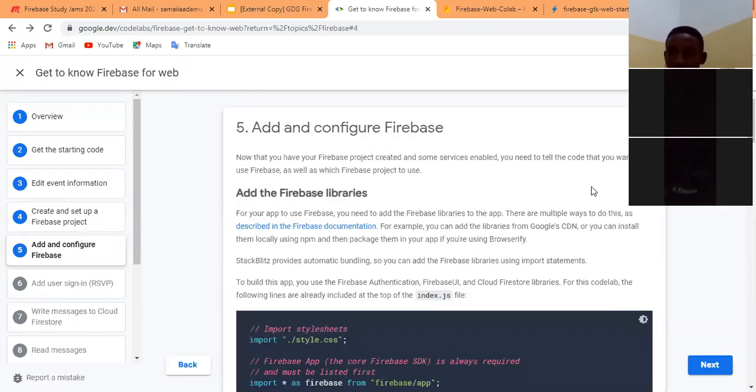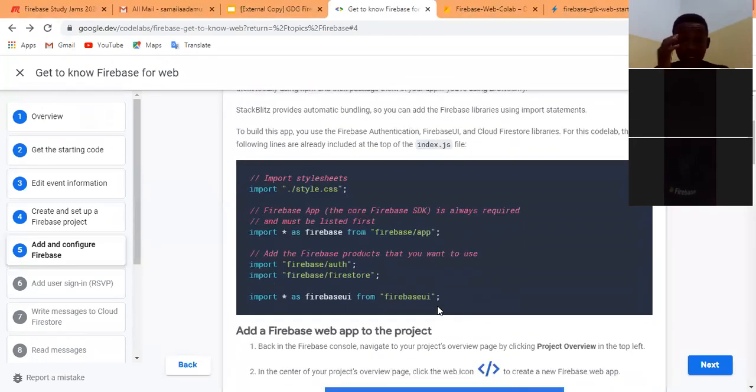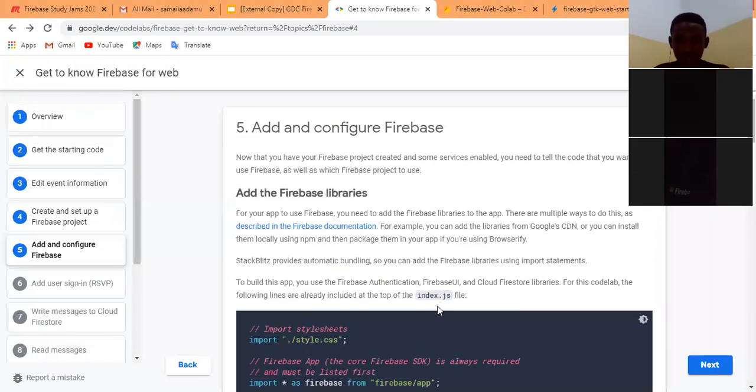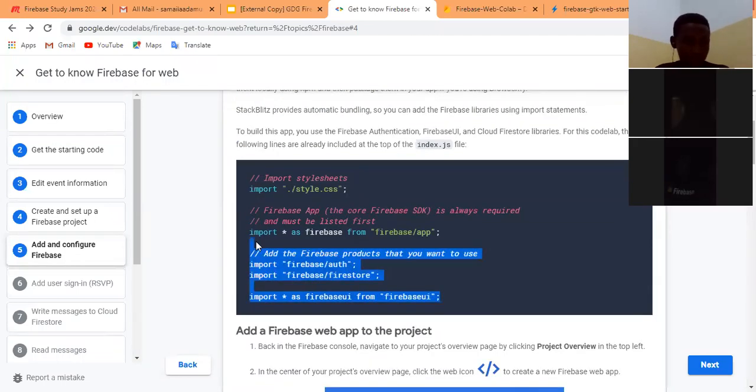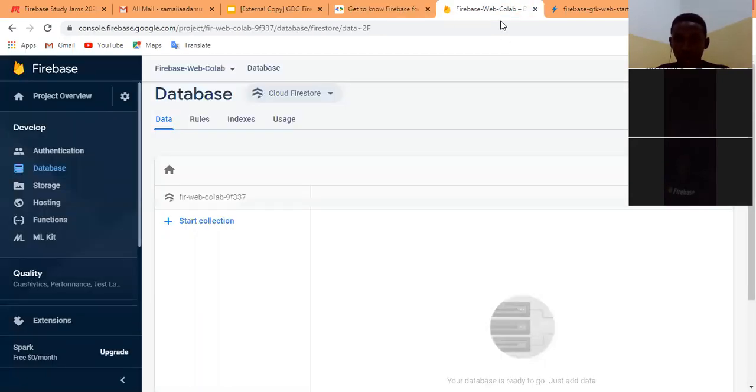We are going to item 4 now. We're going to add this code into our code in the stack list. We're going to enable Firebase into our code. Now we copy this code from here. Okay, then we go to our stack list.